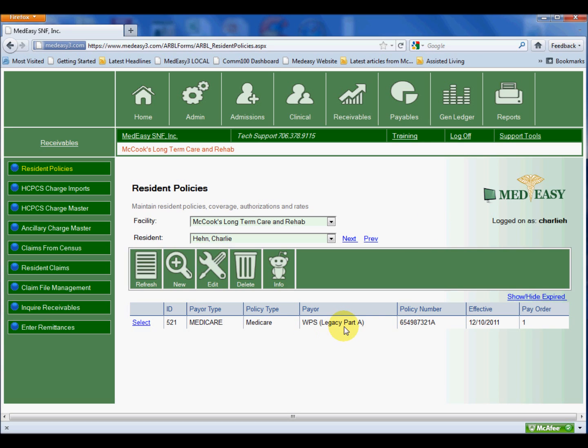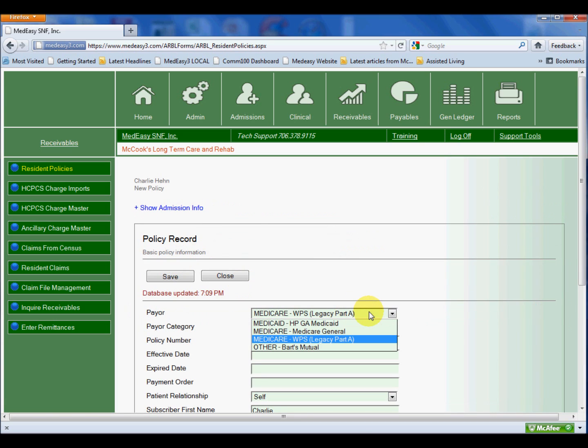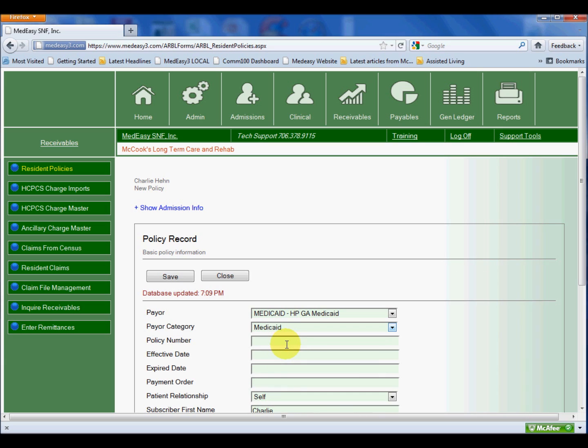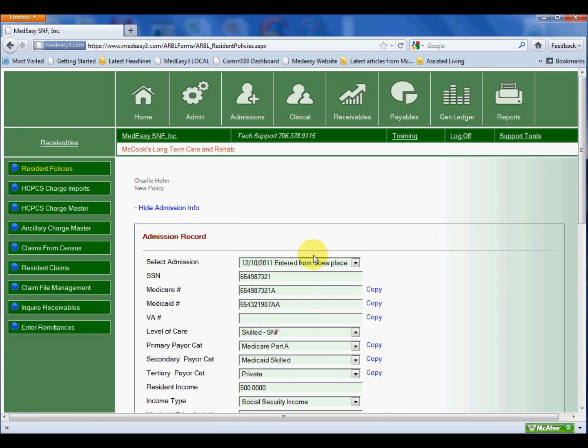Their intermediary or MAC contractor is WPS in this case for their Part A. Now, this person lives in Georgia. That's where this facility is. We're also going to do the same thing for Georgia Medicaid. So I'm going to click New, and this time I'm going to select as the payer Georgia Medicaid, and the payer category is Medicaid. Again, we don't have their policy, aka their Medicaid number, memorized, so we'll go into the admission information and simply copy it down below.